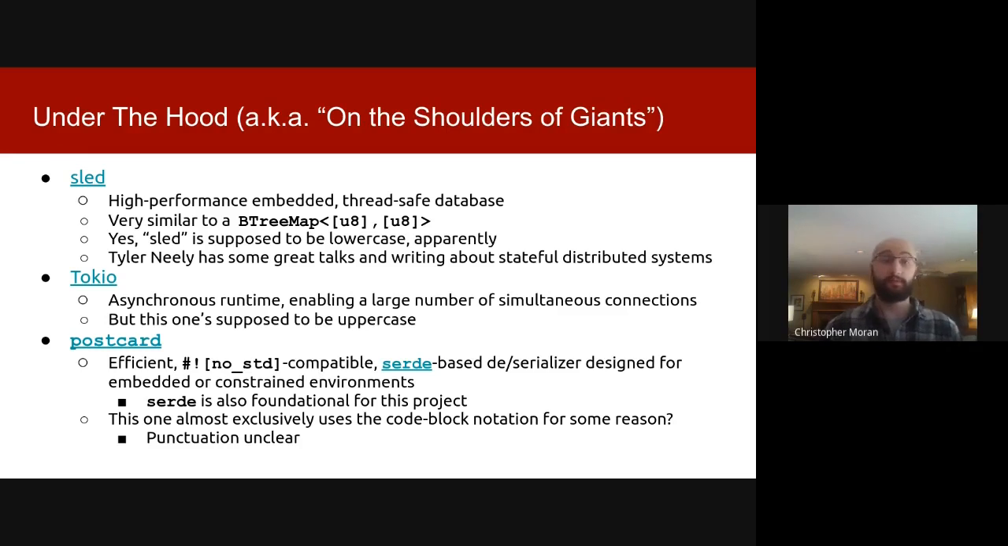The first of these that I'm using is Sled, which is a high-performance embedded thread-safe database that's very similar to a B-tree map, operating on robotics. It was developed by someone named Tyler Neely, who has both written Sled as well as another library called Rio. And he has a bunch of great talks and writing about building and often breaking stateful distributed systems. He's also got quite a number of sponsors on GitHub, which Lacho alluded to earlier.